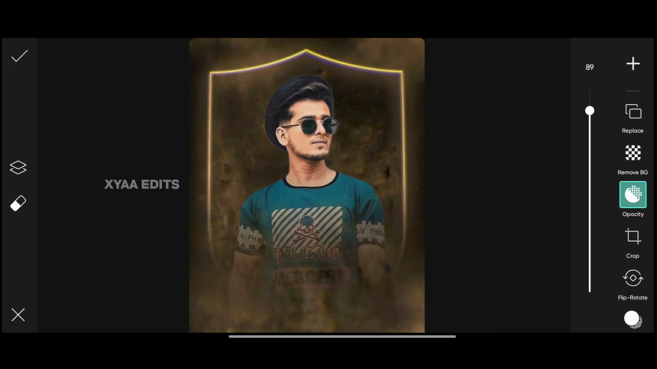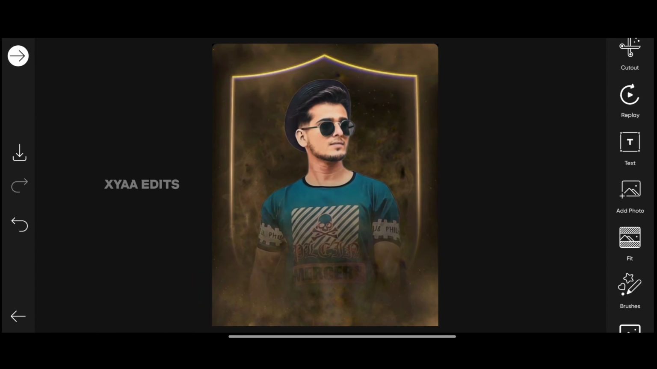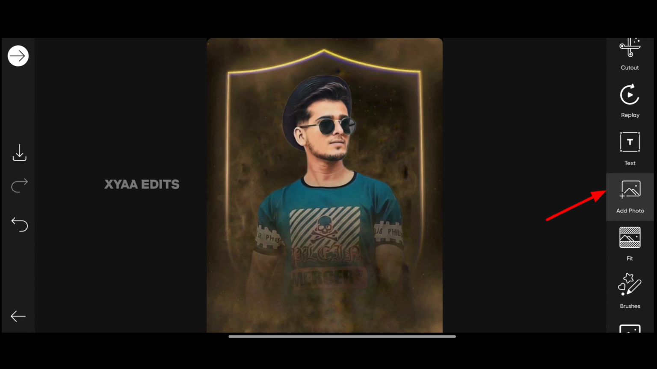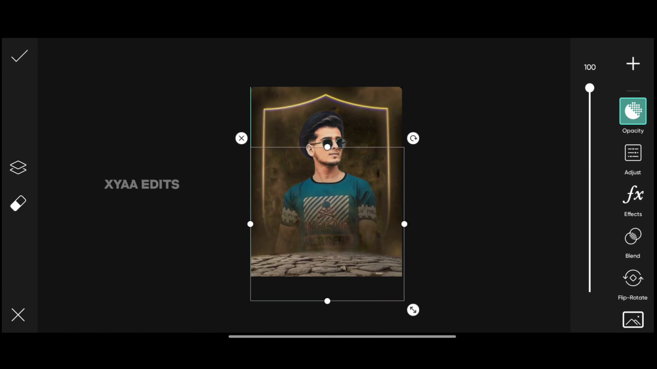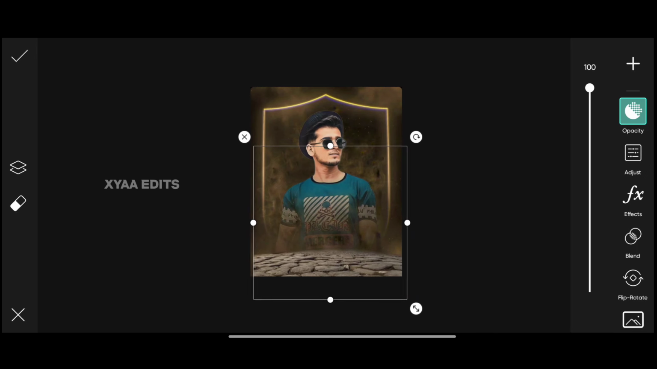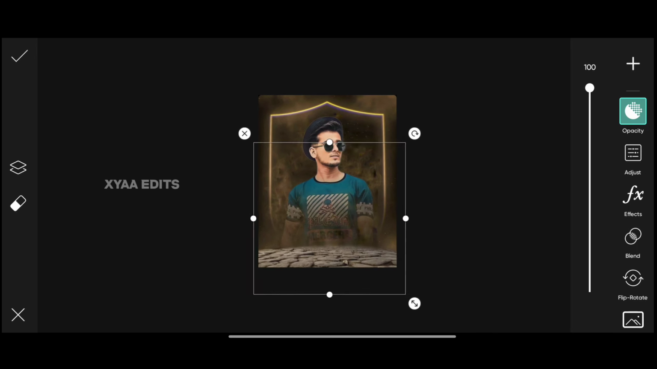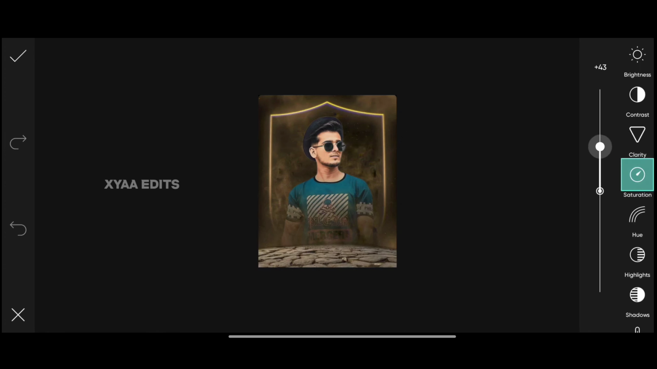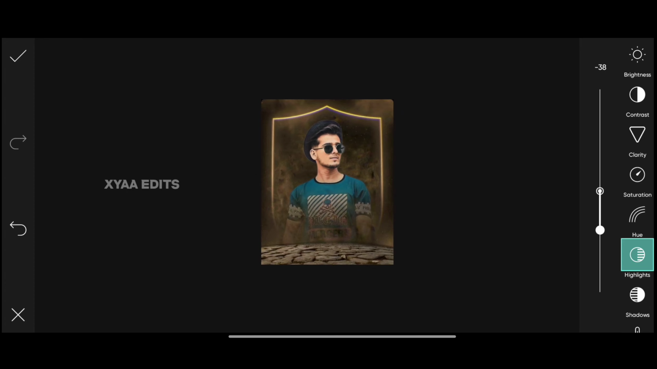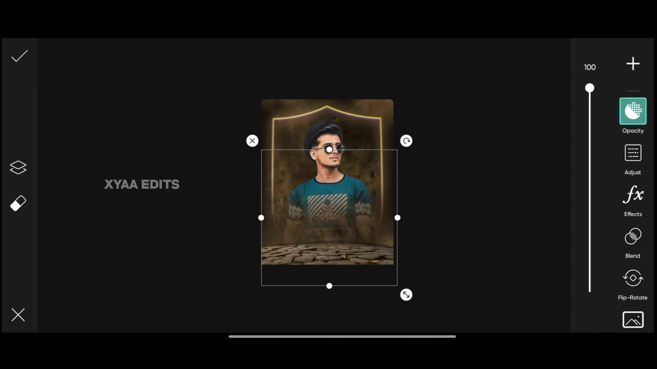Now tap on the tick mark. Tap on tick. Next step, go to add photo and select the floor PNG. This floor PNG, zoom out and bring it to the center like I am doing in the video. Perfect. Now go to tools, increase saturation, decrease shadow, decrease highlights. Now tap on the tick mark.